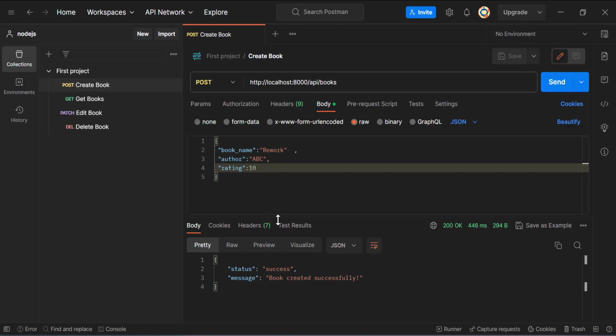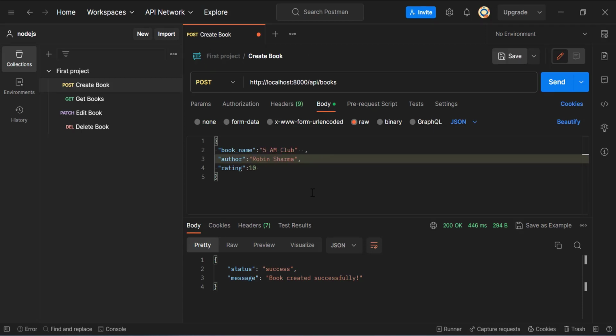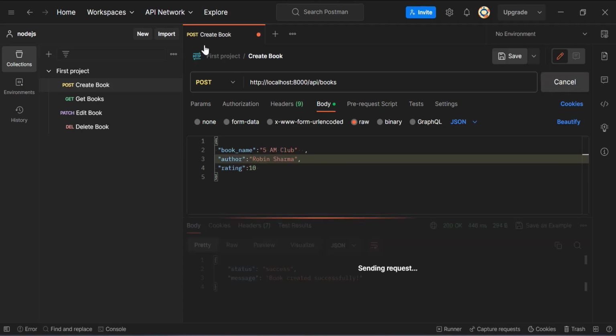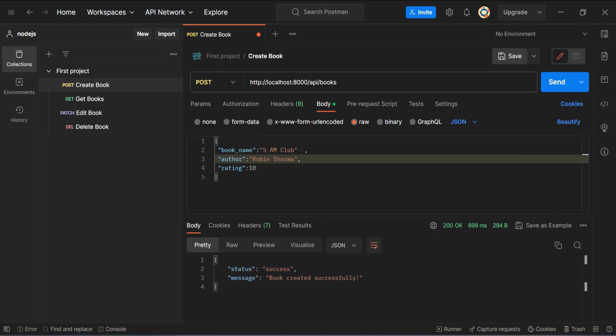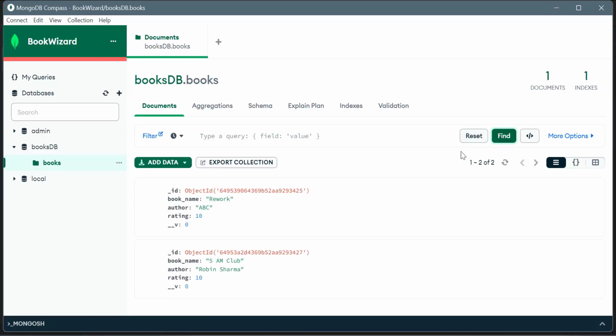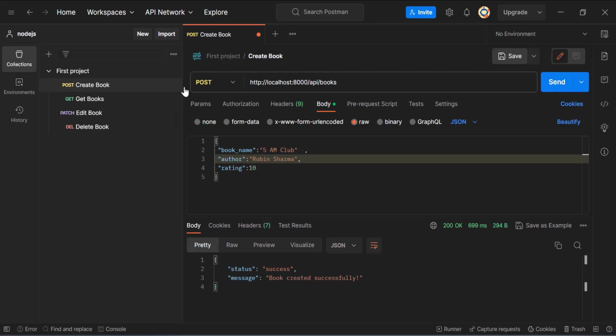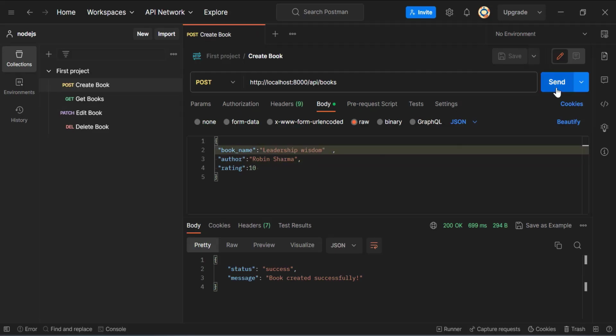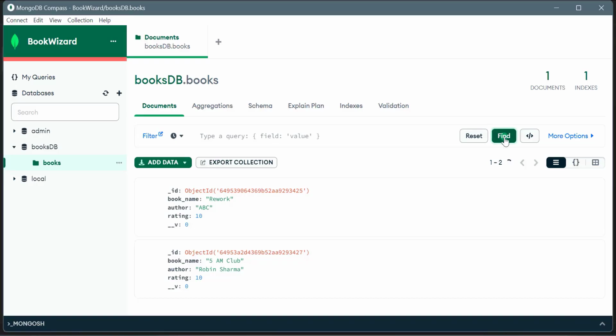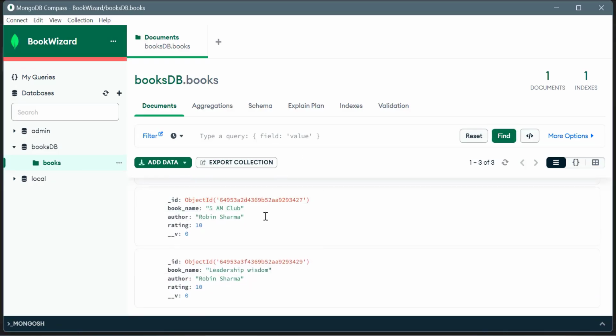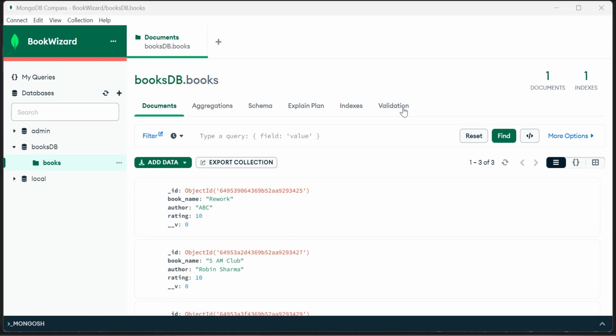So navigate into Postman and create some books on your own. You can create your favorite book. So one book is 5 AM Club, right? The book created successfully. Let me refresh this. And here is Rework, 5 AM Club. Let me create another book as well. So another one is Leadership Wisdom. Let's send the request. And let's refresh it. And now that we have some books in our database, let's work on fetching this data from our get book route. So I'll see you at the next lesson.